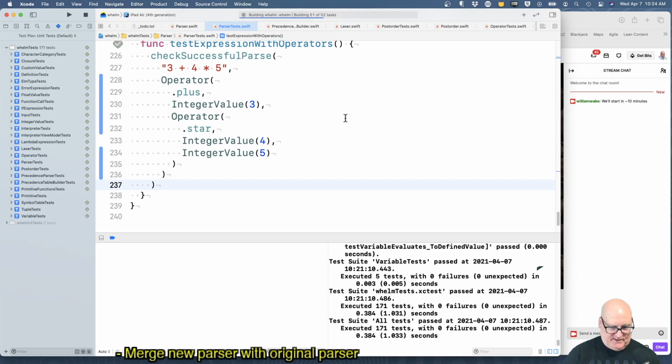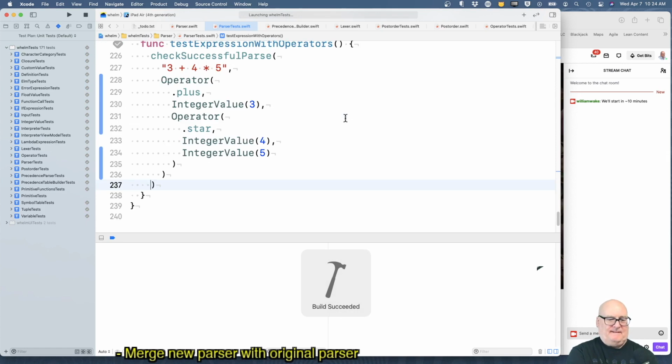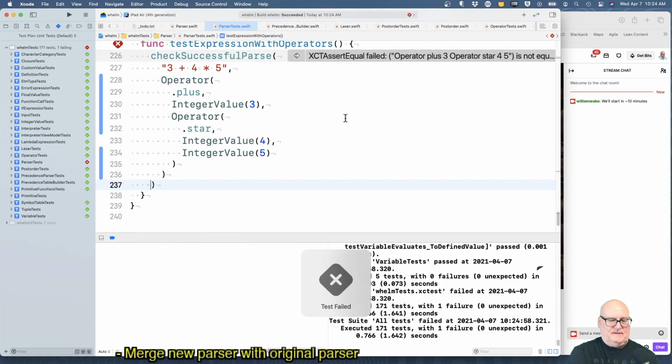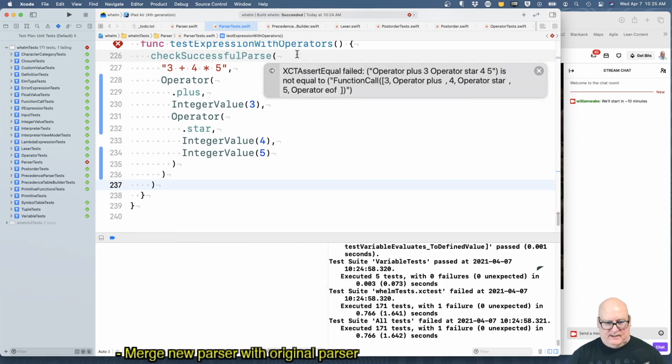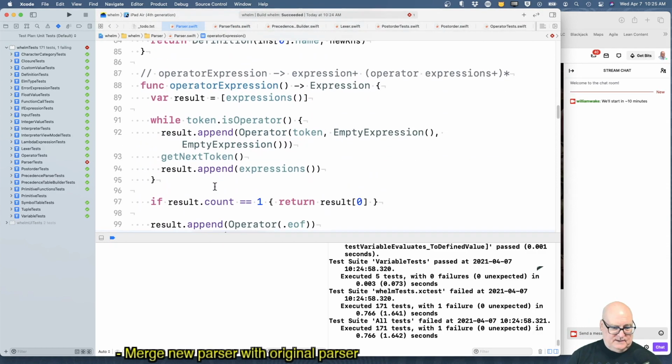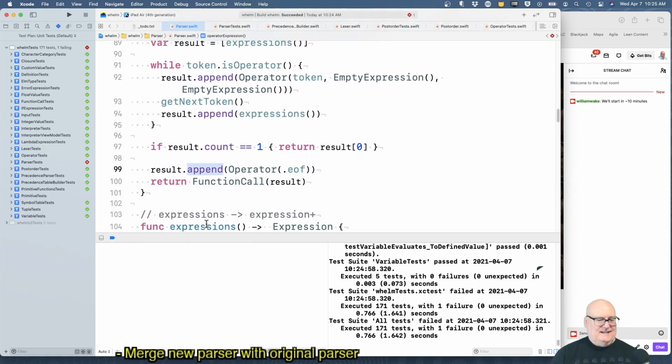All right, this should fail. Okay, so we expected a nested tree structure, which we don't really show very well, and we got a function call with the old stuff sequenced as we did before. So we need to insert our parser here and return the post order of our parser.